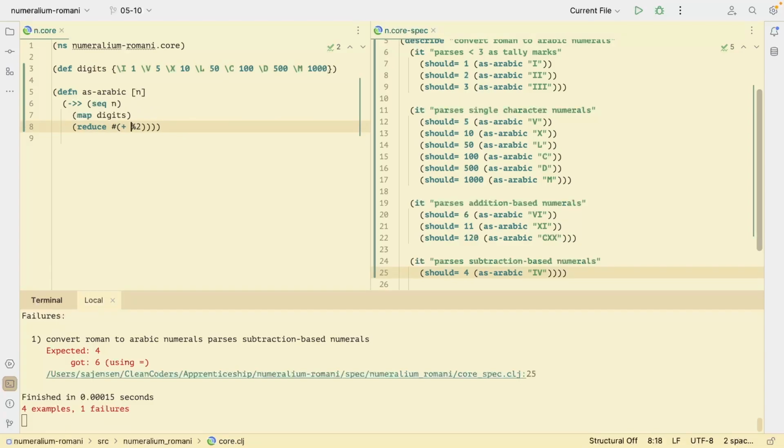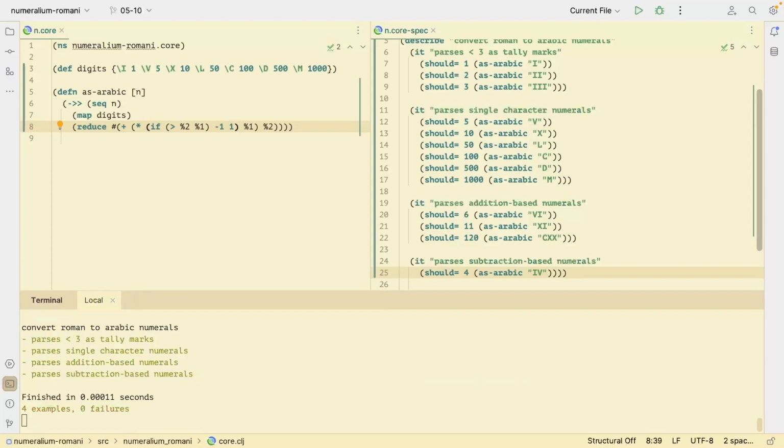And we do want to add 2 things. We want to add the second value, for instance V, but depending on whether or not the value that comes before it is greater than or less than that value, we want to add or subtract. So if the second value, V, is greater than the first value, I, we want to return a coefficient of -1, otherwise return a coefficient of 1. So this will in effect make it so that if the second value is greater, then we subtract the first value.